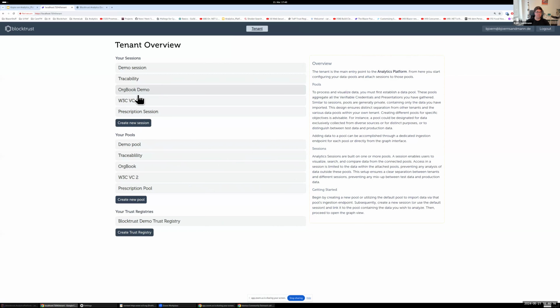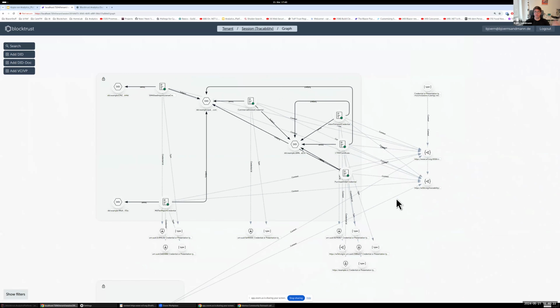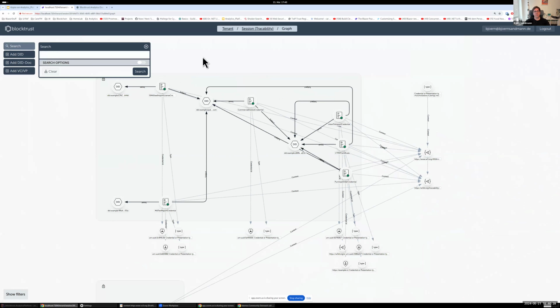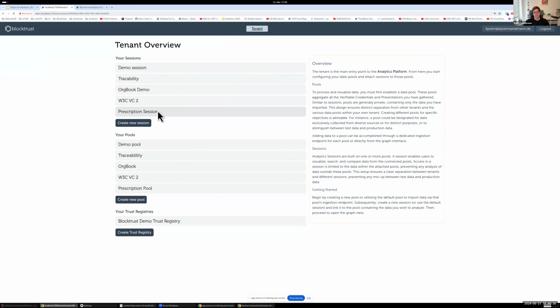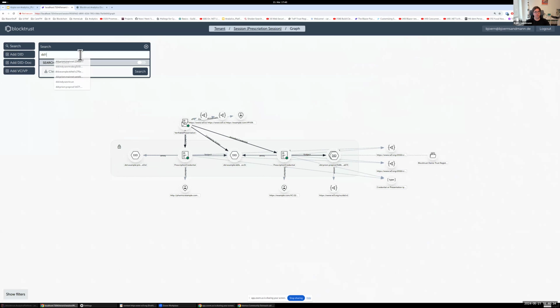There's also an example for the OrgBook and a traceability example. This is a traceability vocabulary from W3C. You can do other stuff too. So when we go back to the session we had earlier, you can search for a DID, like did:prism, for example, preprod, and then one or whatever letter.